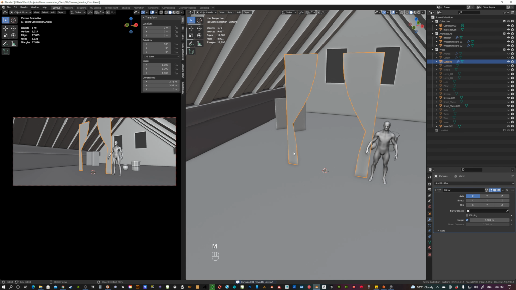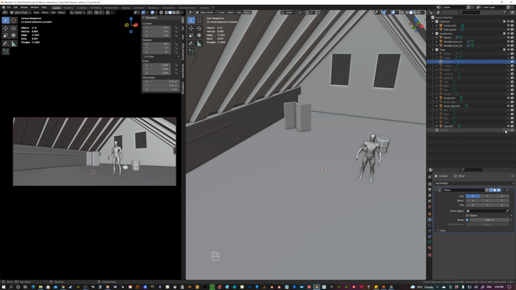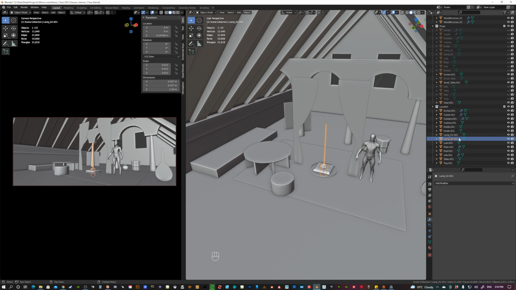I'll duplicate the small table as well and place it in level art. Now, all the duplicated props have underscore 001 in their names, meaning they have been correctly duplicated. To clean up the scene, I'll hide the props collection and start placing the objects properly.